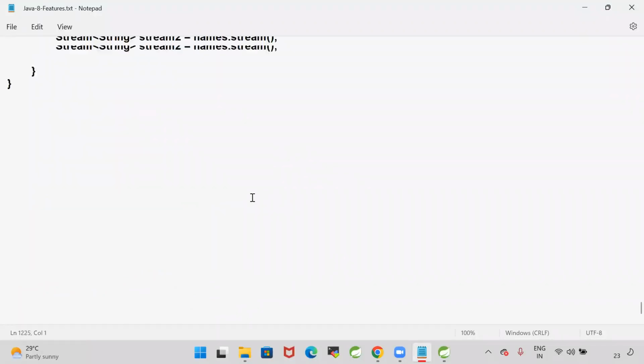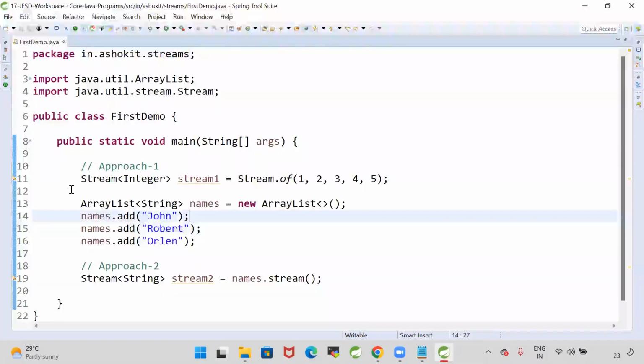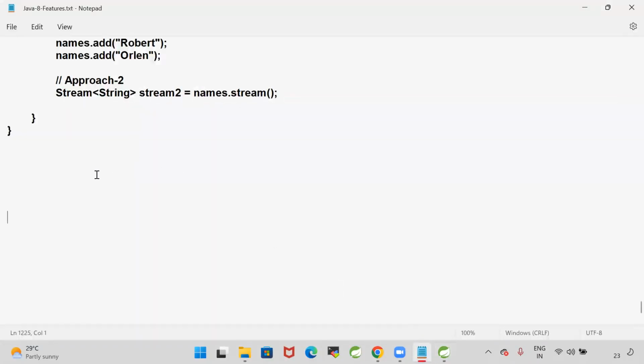So here, after creating the stream, we need to perform operations on the stream, right? Here data is available in the second stream. The second stream is representing one collection. The first stream is representing some values. We need to perform operations on the stream. Stream operations. By using this stream, what operations can be performed on the data?